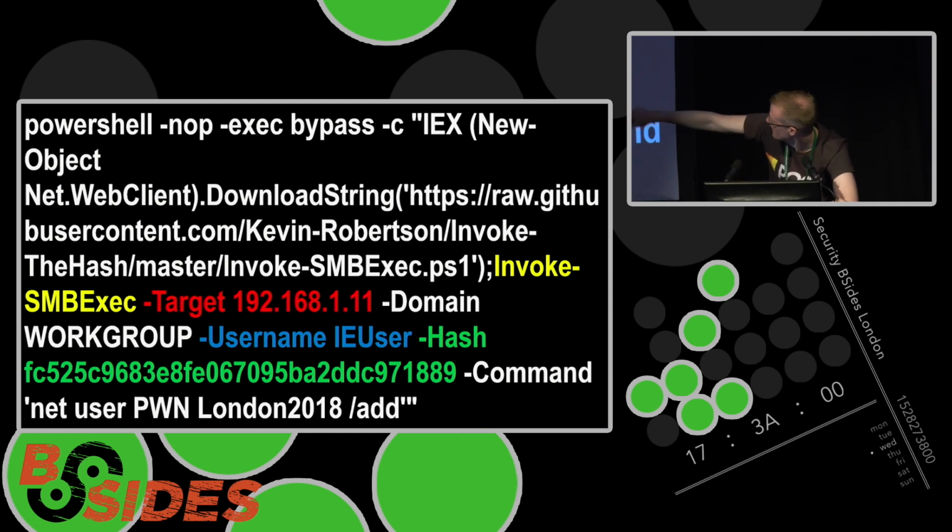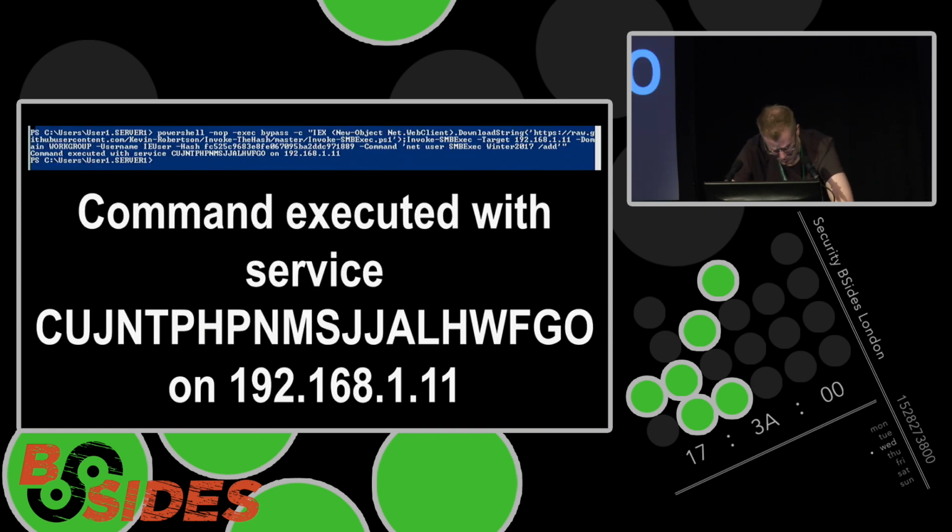So you give it a target IP address, you give it the hash, and you give it the username. And here we're going to tell it to add the user called Pone and London 2018, add it to the local machine. If it accepts it, you get that: command executed with service. And you now have a local account on that machine yourself.